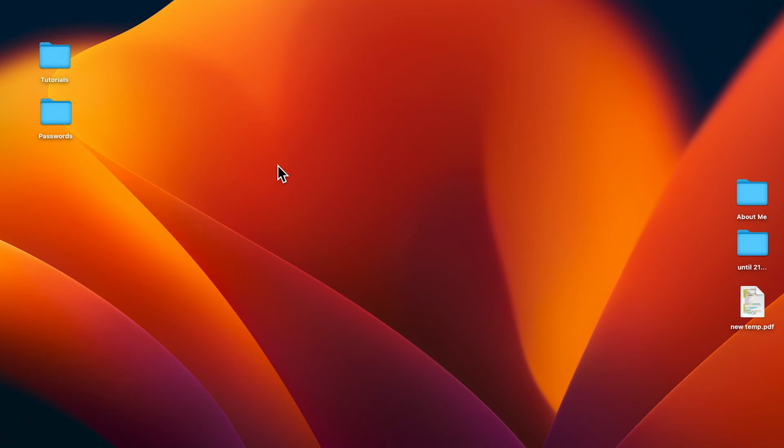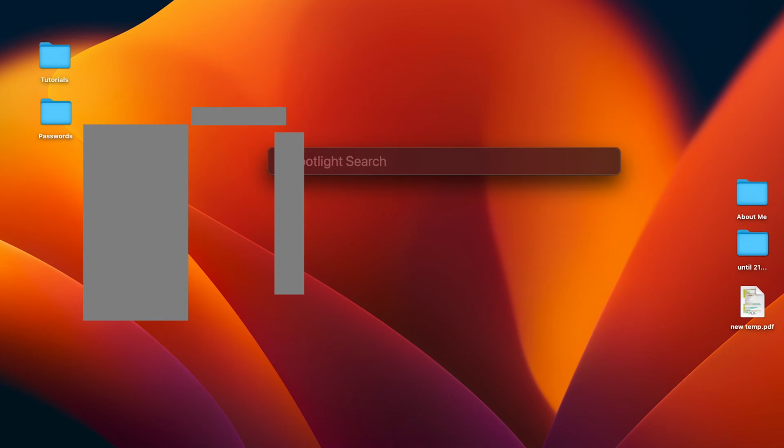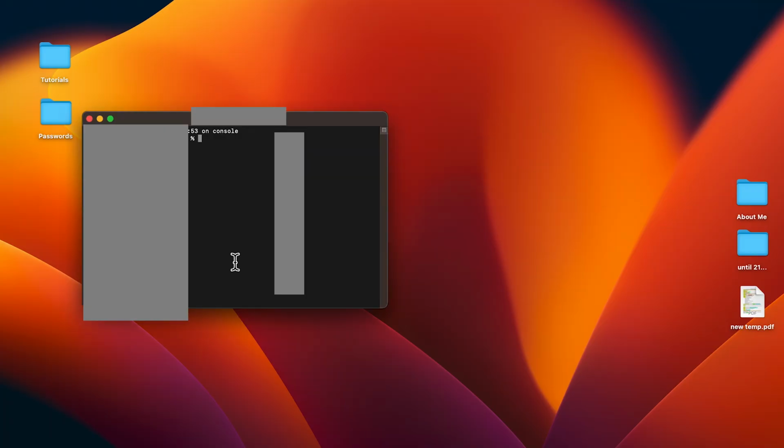I'm going to be showing you guys how to hide any file or folder. So first, we're going to want to open up Terminal. Then look up chflags, space, hidden, another space, and then drag in the file. There we go. We have now hidden this all together.